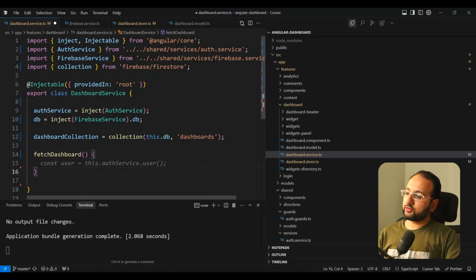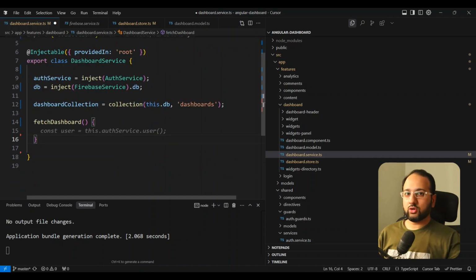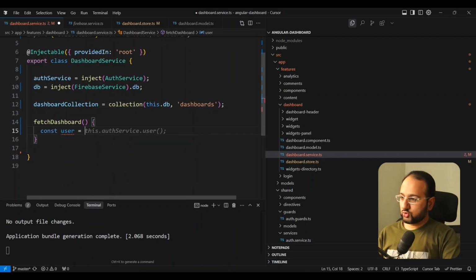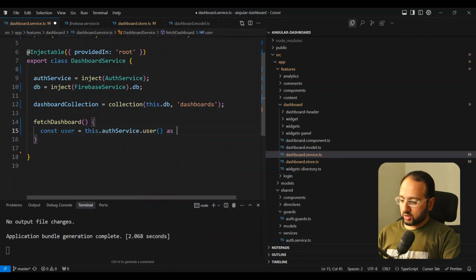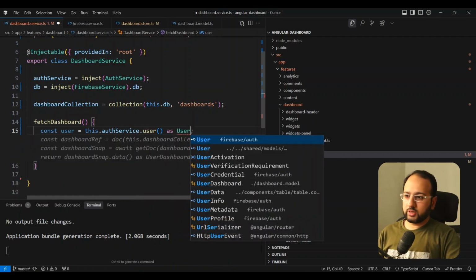Now we need to implement the fetchDashboard function to get all of the data initially when we load the dashboard. So the first thing we need to do, as our AI is suggesting here itself, is we need to get the user from the auth service here. Okay, we also need to cast it to User because it can also be null initially.